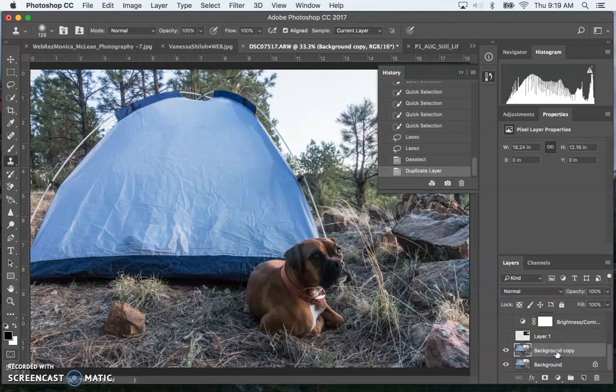I could also double click on the name background copy and rename it clone stamp. So I know that this is actually the layer that I do the clone stamping on. So let me just go through and do some clone stamping here. I'm going to paint my dog. So I have 2 dogs over here, which is a dream.